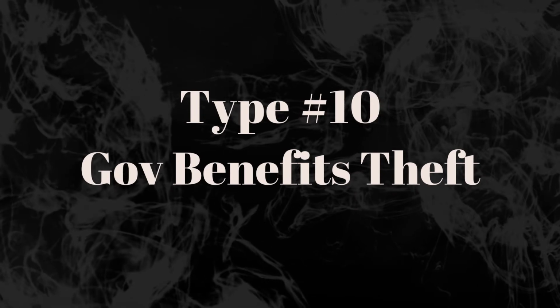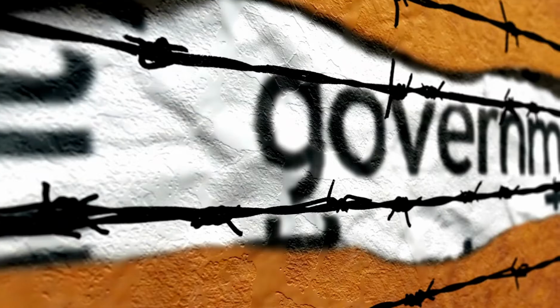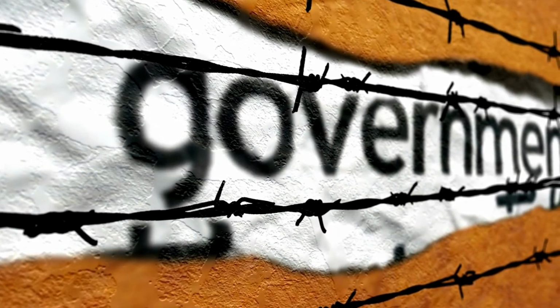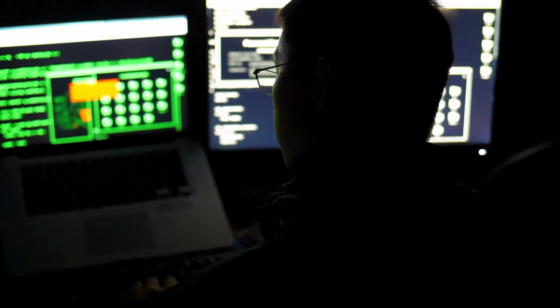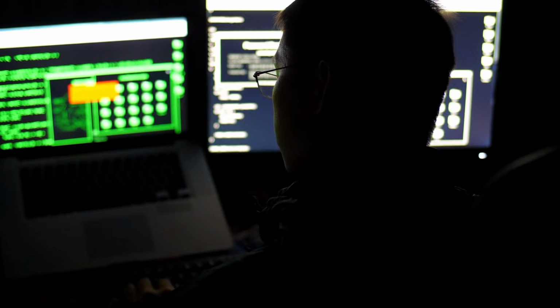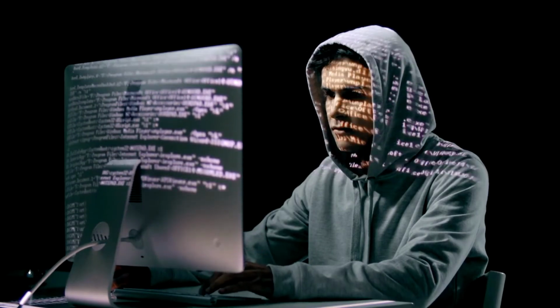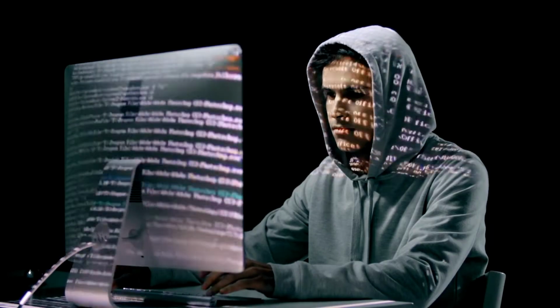Government benefits theft. Especially during the peak of COVID, benefits programs like unemployment or the Pandemic Paycheck Protection Program were hot targets for criminals. A fraudster can use your identity to claim fraudulent unemployment benefits, or they may contact you claiming to be from a government agency to say you were paid too much and you owe money in return.